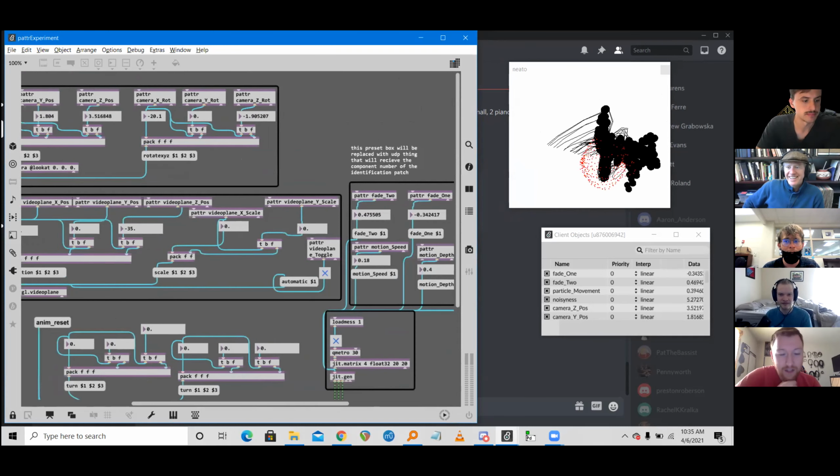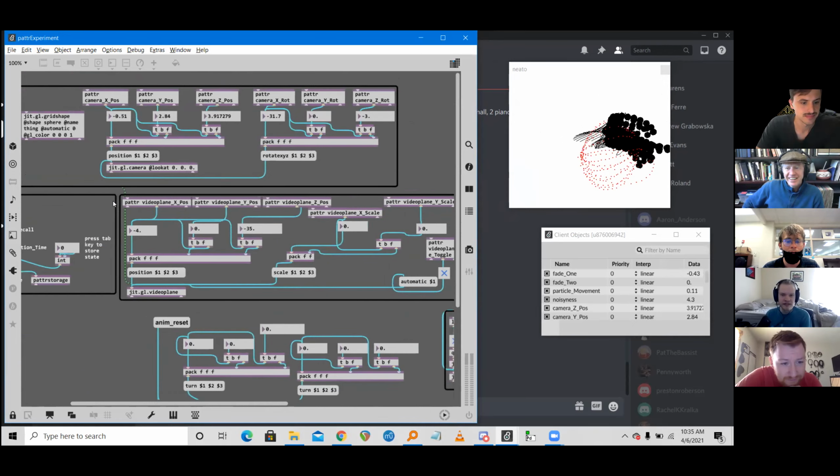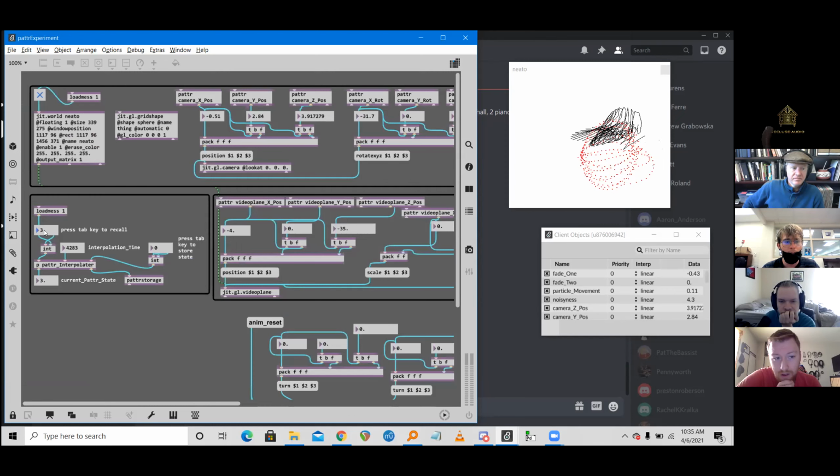Never mind. I think I know what the problem is. I think the sphere size is too big. Anyway, so I just used a pattern and I just interpolated between them, right?